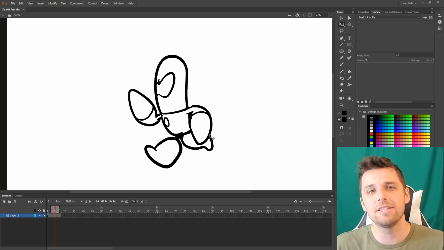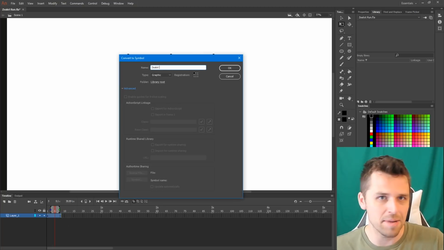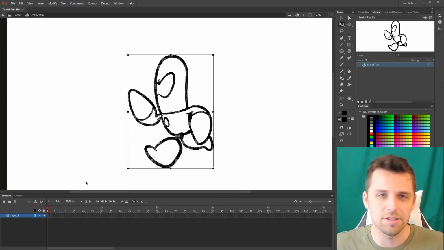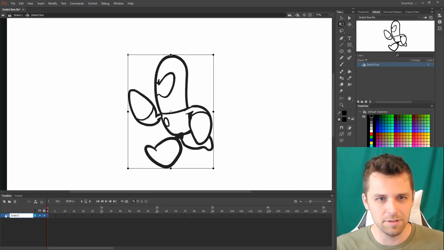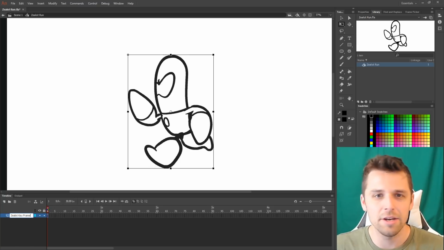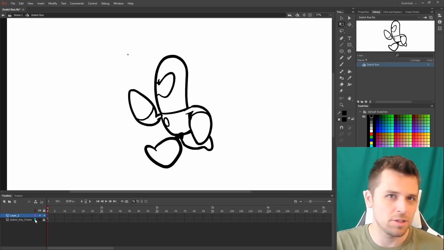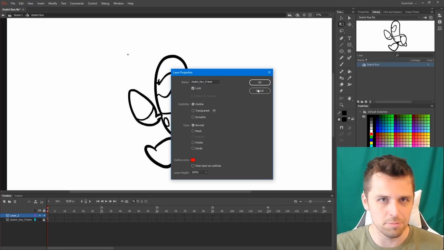Symbols have their own timeline, so they're going to loop their animation on the main timeline of the animation. It's going to make it very easy to reuse the run cycle. If the character needs to run across the screen, you don't have to animate every single step. Once you animate it once, it'll continue to loop its own animation.